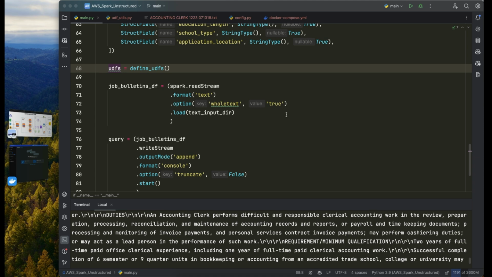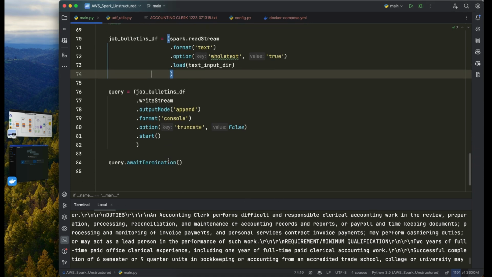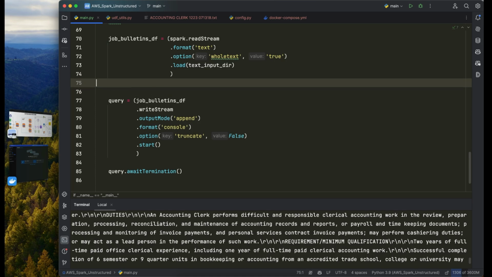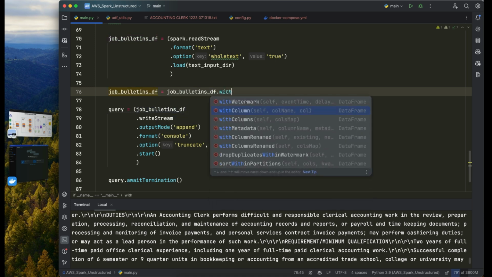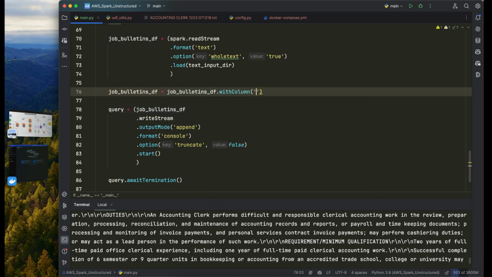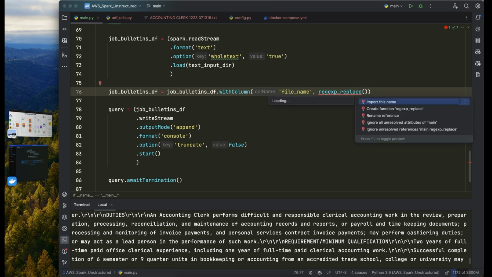Before we continue into the other parts of the system. All right, so I'll just have my job bulletins DF in there, and I can quickly do the simple parsing in this case. Job bulletins DF is going to be job bulletins DF dot withColumn. The column name is going to be file_name, and then I'll do a regexp_replace. The reason for that is because, if you can recall, in the file name here, let me show you what I mean.